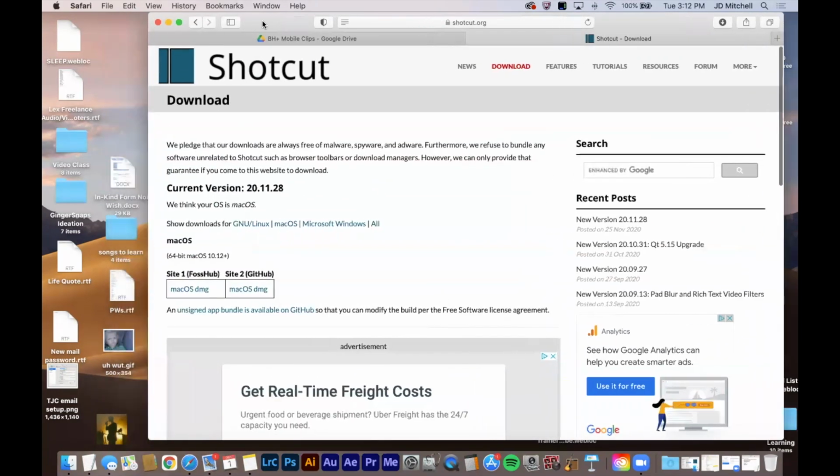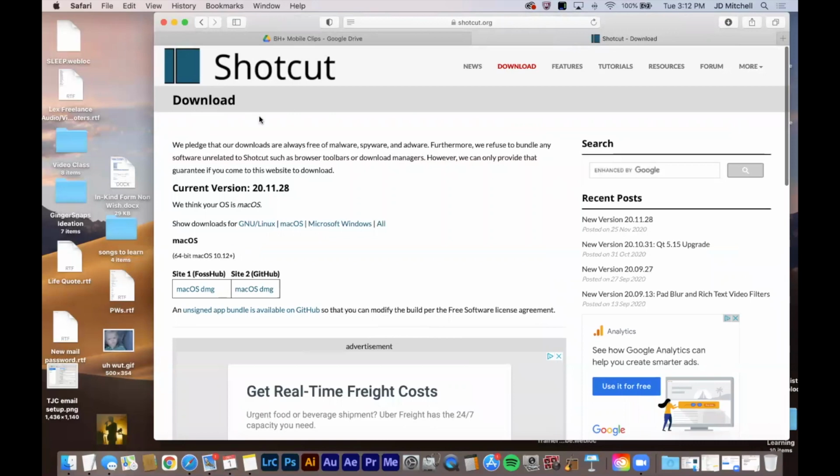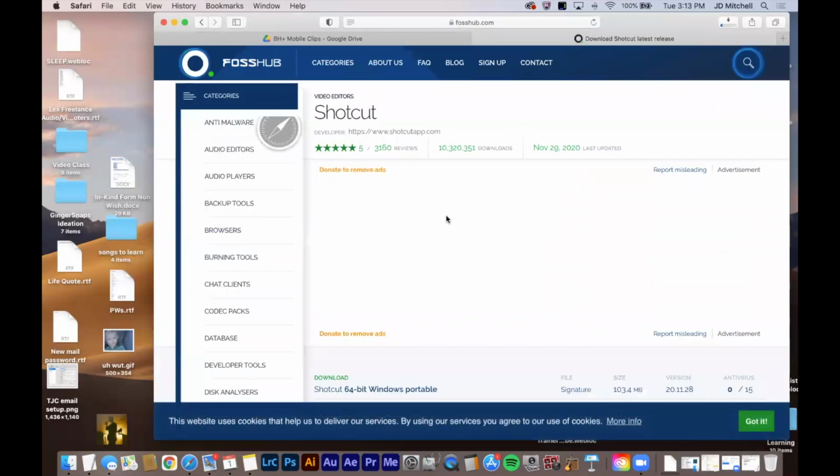You're only concerned about where it says download, current version, and it will know if you're on a PC or a Mac. See, it knows that I'm on a Mac right here. So, hey, we think you're on a Mac. And then right down here, this is where you're going to want to download these. Any one of these: there's Site 1, FossHub, Site 2. These are just, I guess, ping points. So basically, you just click on one of those for the DMG. Boom, I clicked on that, and a little awesome animation there.